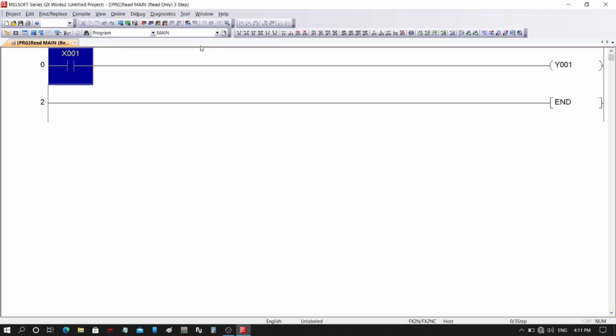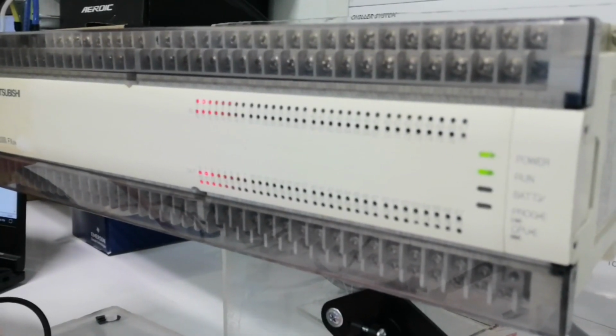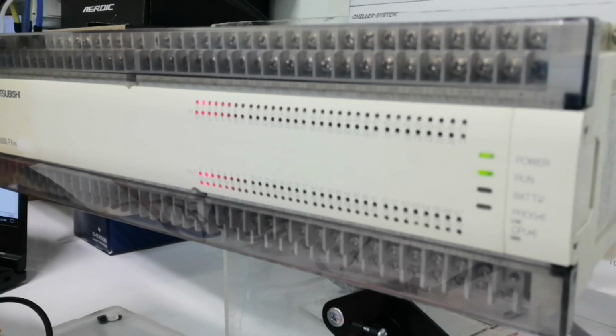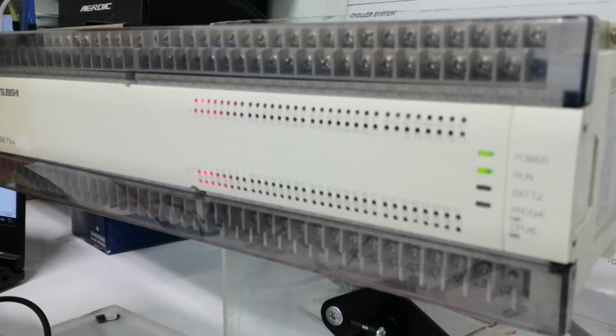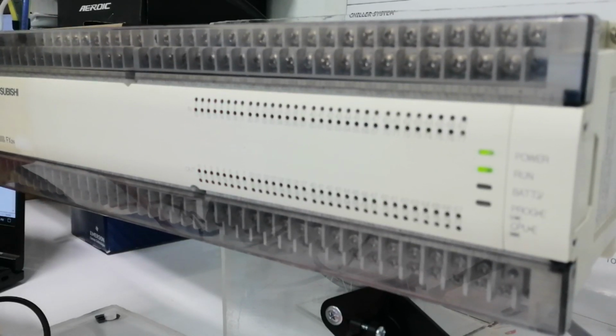A simple program with an open contact and a coil output. When the open contact is energized, the coil output will energize too. Let's go on to the PLC and trigger the X1 terminal. Touching the 24 volts wire to the X1 terminal will energize output Y1, as you can see in the light indicator. It seems like too many lights are activated, it's only reflection of light to the other indicator.